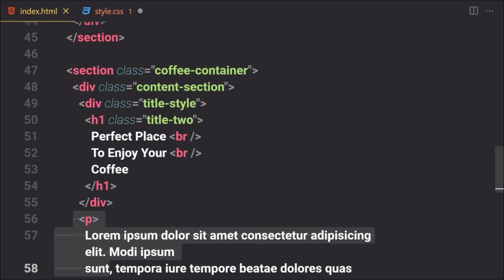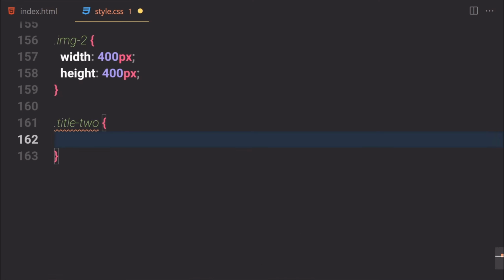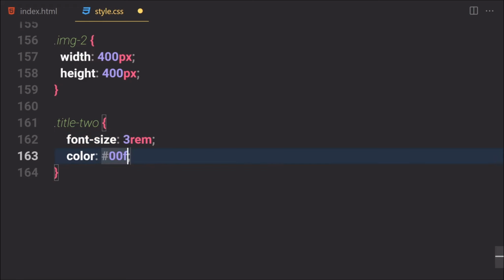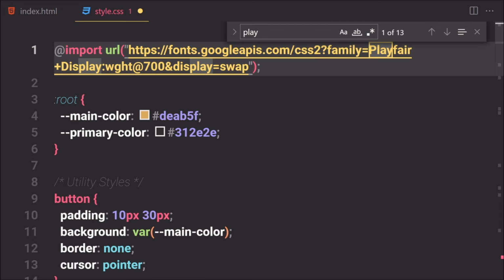So let me just show you that title2 right here. So we have that title2, and now let's just use a font size of 3 rem right here. So the font size will be totally 3 rem, and the color will be totally pure white. Now let's just use that font family of Playfair Display.